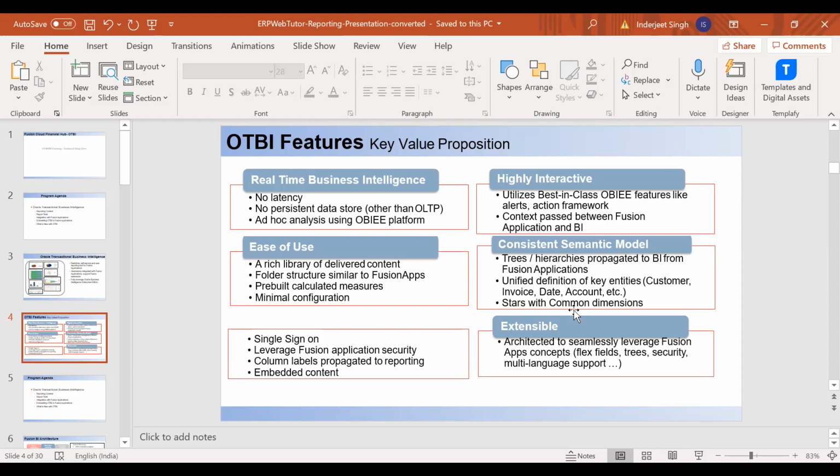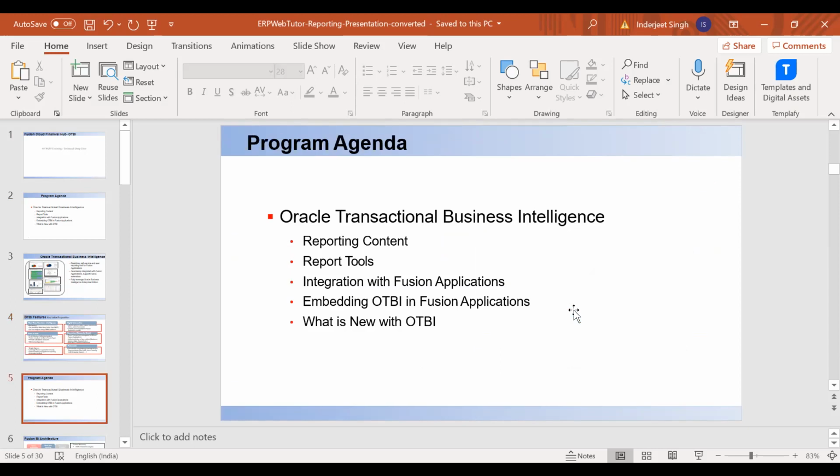Highly interactive. This is a highly interactive framework, utilizing best in class OBI features like alerts, action framework, and all, which you can see here. And a consistent semantic model, like trees and hierarchies populated to the BI from Fusion applications. This is the integration between Fusion applications and the BI tool, so we can see the data in tree form or hierarchy form, right? And unified definition of key entities like customer, invoice, date, etc. You can unify by defining the report or analysis on the basis of these unified definition objects like customer and invoice, right? And start with the common dimensions. So you can start with the common dimensions, right?